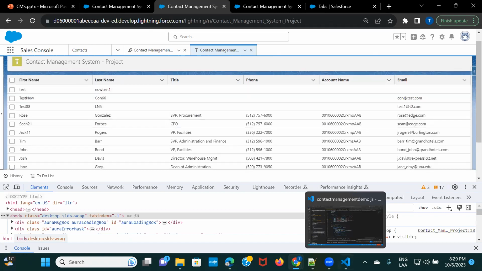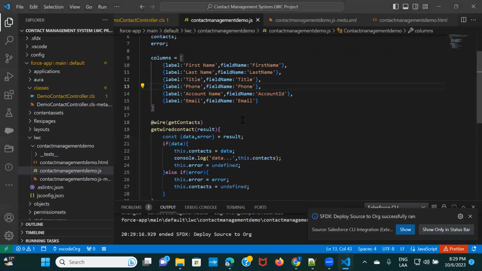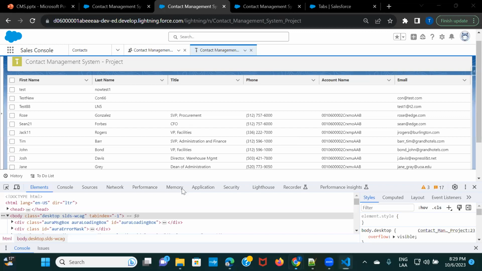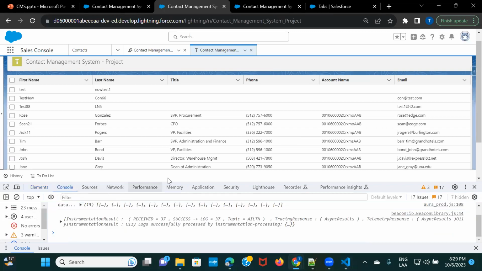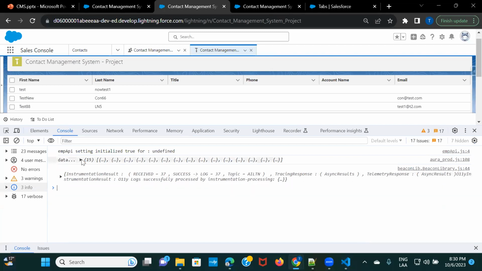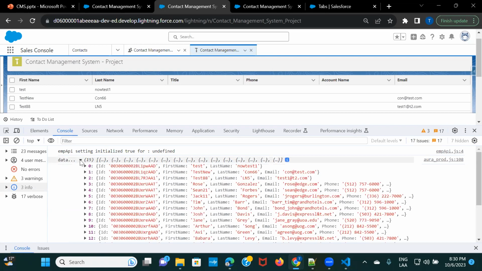Now I want to show you this log, what actually gets printed here. So we have the console and here is the data. I have put a limit of 15, right? That is why it is fetching 15 records. In the Apex class method, I've put a limit of 15 on the query. Now, if I open this, let's just go to one of the records, for example, this one.